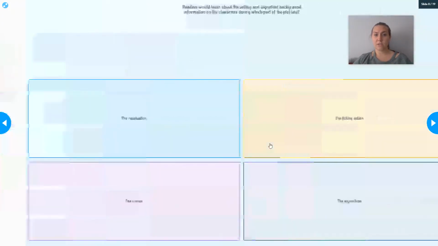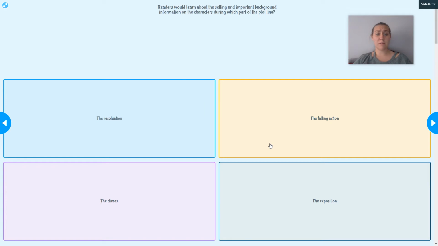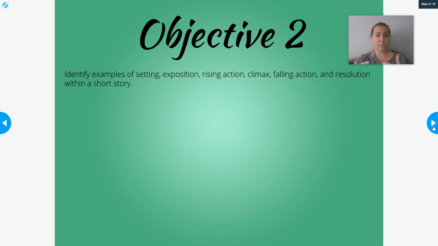Here is an activity called Time to Climb. This is a little bit of a quiz for you, and as you go through it, kind of like a Kahoot, you will read your question. Readers would learn about the setting and important background information of the characters during which part of the plot line? Then you will choose, and if I think it's falling action, I would choose that, and it would progress me on through the game. So this one is just a little review game based on that first objective. Because now we're moving on to objective 2. Here you're identifying examples of areas of the plot mountain within short stories. So that is why we did a little review.